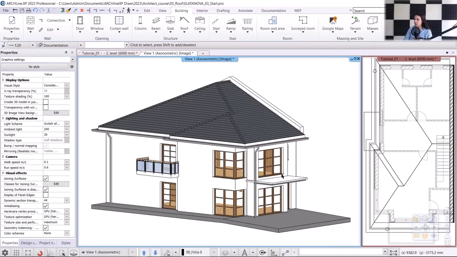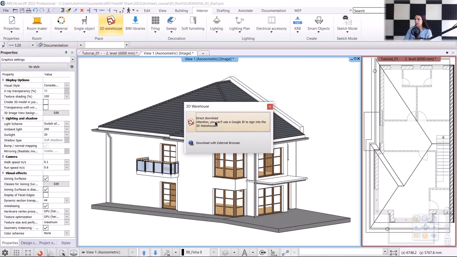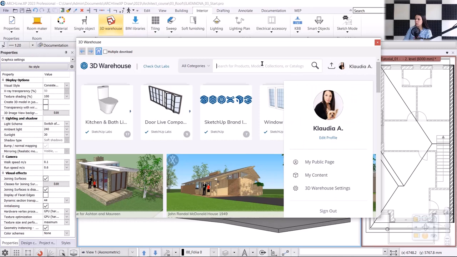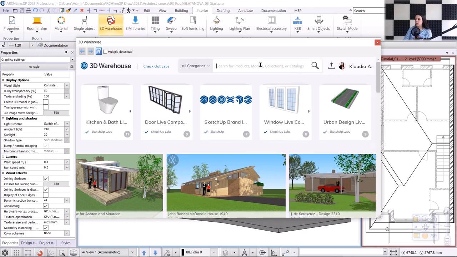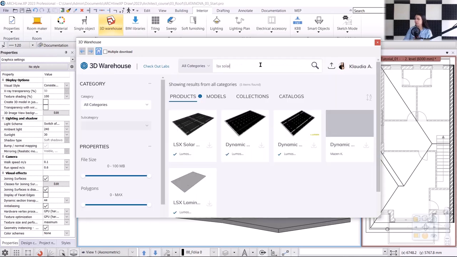In the next step, I will download 3D objects and place them in the project. I will place a solar panel on this inclined roof. I can do this at the interior, 3D warehouse menu. I'll use the direct download method. To download objects for free from here, you need to sign in with your Trimble account first. I type LSX solar in the search bar and I download this solar panel.